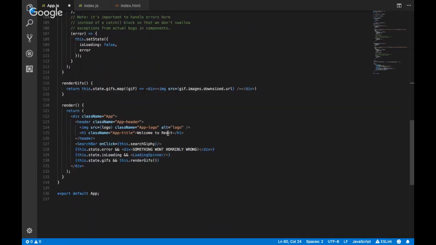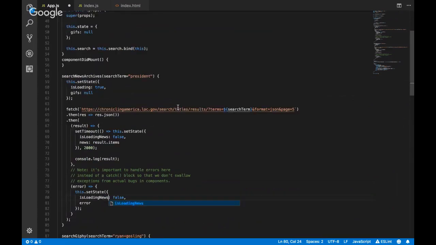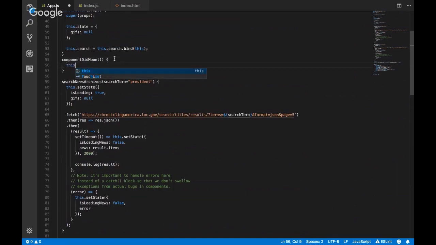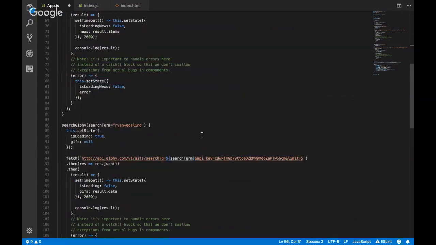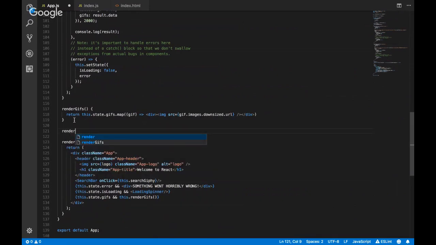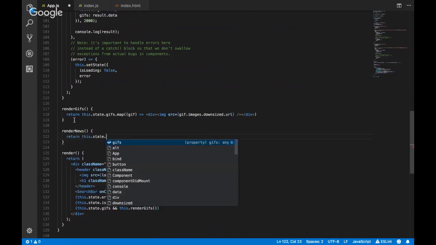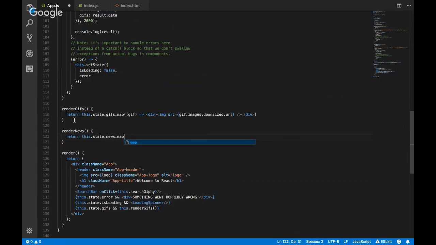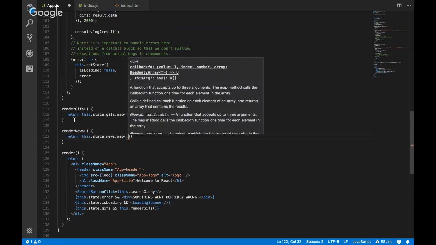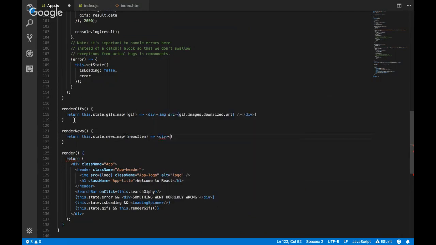And we could easily call this as well whenever we want. Like I could put this up in the componentDidMount and show the results somewhere, right? Like this.state.news maths. And then I don't know what we're going to do with it.